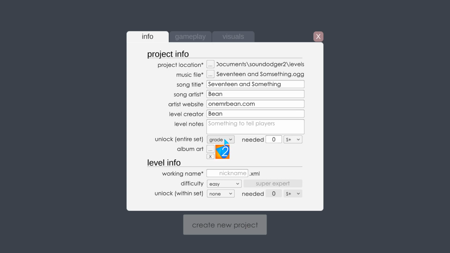So they would need to have a certain grade, an S plus or a B on the other levels, and how many would they need? Maybe they need 2 Bs on other levels. So hopefully you have 2 other levels for them to get those Bs. Otherwise, they're never going to be able to unlock this. The other ones, hearts and percent, work differently. So you would need 5 hearts collected, or you would need to get a certain percentage. So you would need to get 200%, which is kind of like beating 2 songs with a perfect score of 100. So that's how those work.